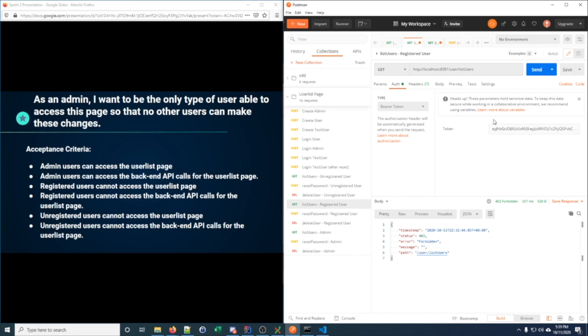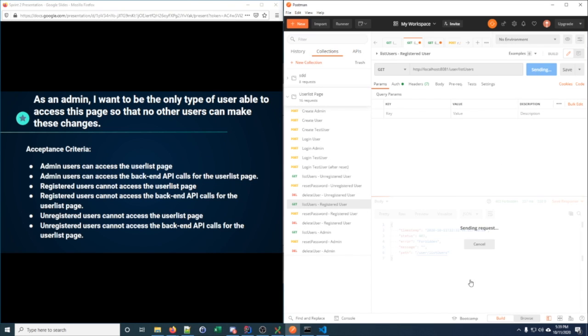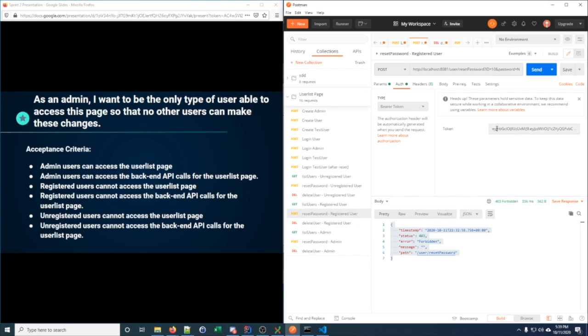And now we're going to try list users. Registered user authorization token, no parameters required, sending the request. And a forbidden response, which is expected. So that is a success.